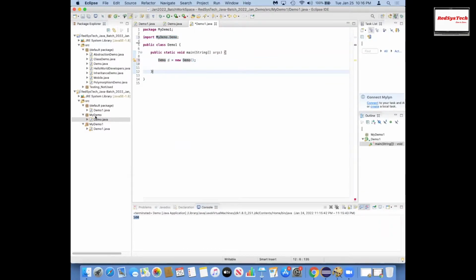Let's assume your my demo package contains hundreds of classes. You cannot write import my demo dot demo, my demo dot t1, t2 like that, right? So what you can do here is my demo dot star, which means all the classes under this package are getting imported, whether I'm using them or not, so that whenever you create something here, you don't need to define it specifically. So let me show you that.